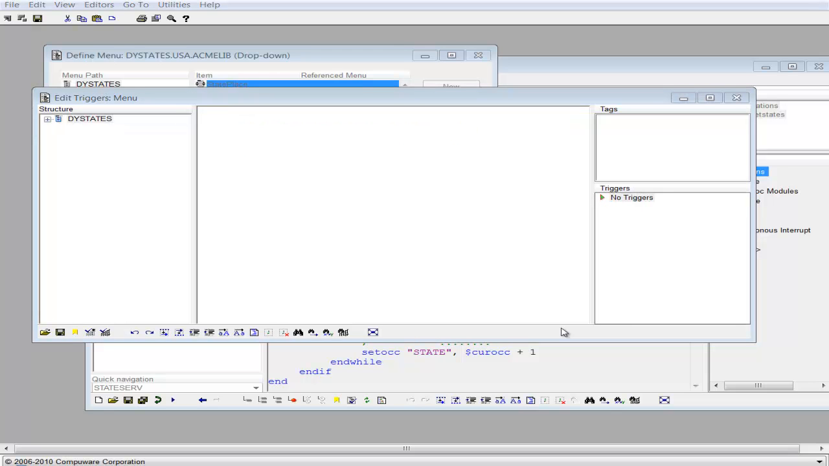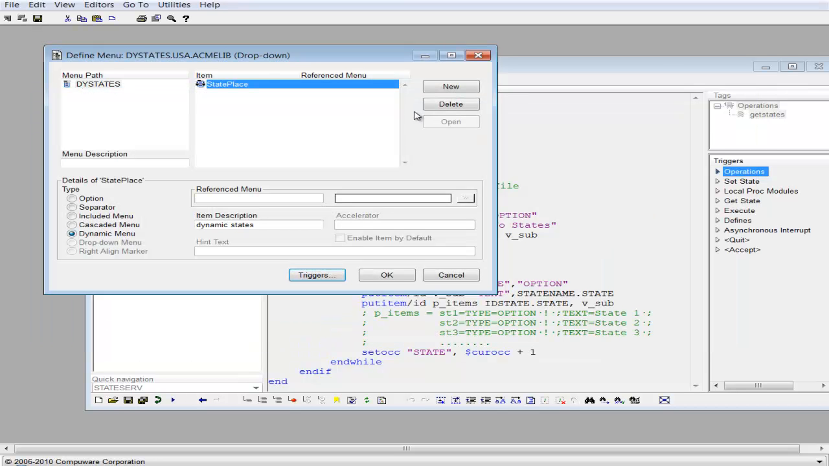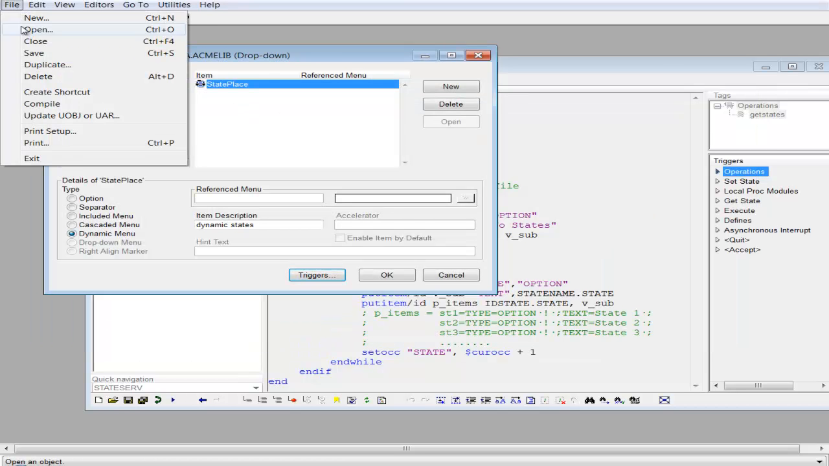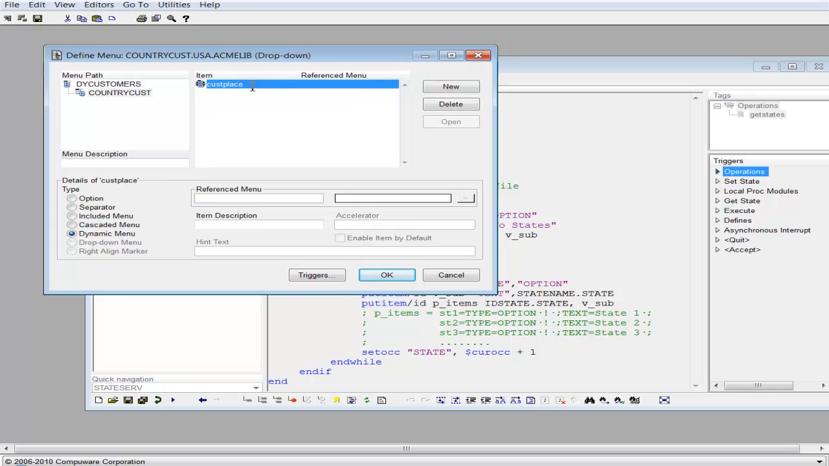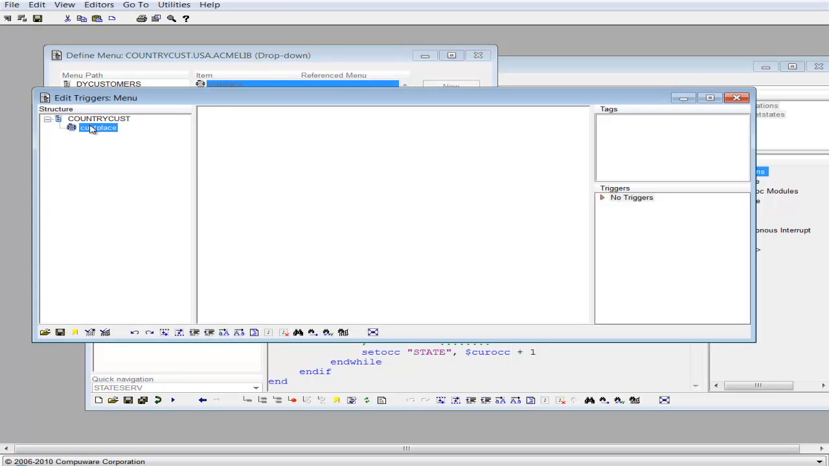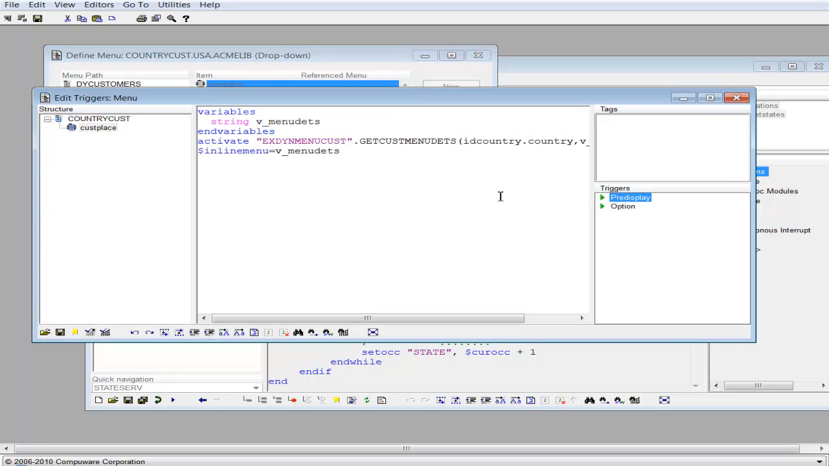The same is also true for the customer menu. So when we go back to the customer menu, also there we have a dynamic menu, cast place, as a placeholder. And if you go here to the pre-display trigger, you see the same story. Also there is some service called to create this dynamic menu item list.